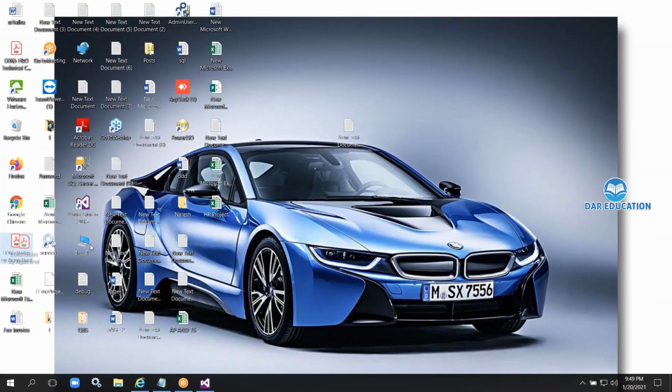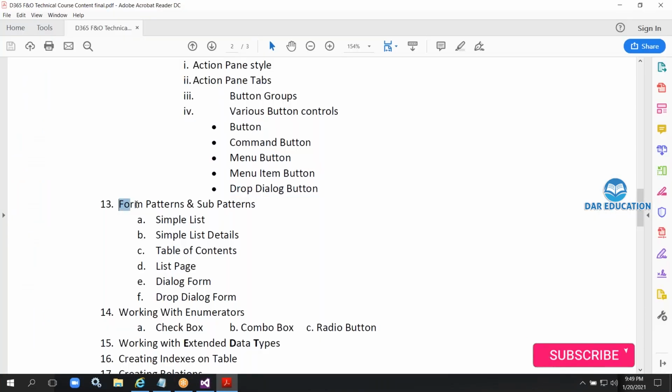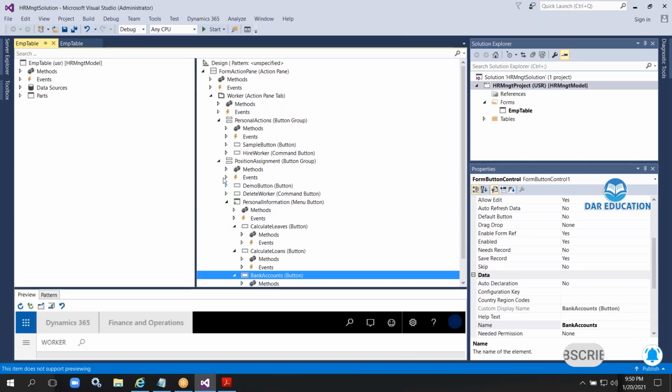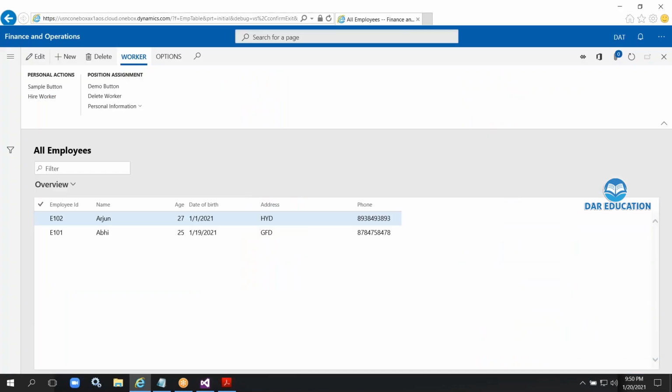In form patterns and sub patterns, till now the forms we have created were our own idea, our own interest. Am I right? What exactly I need? Okay, I need tab control, tab pages, grid control, filter control, button controls. Everything we have decided. But when you go with the patterns concept, the system will decide. Suppose you choose one pattern, the system will suggest what kind of controls are required in that particular pattern itself. The system will guide you on what controls you need to create in the form. No need to decide yourself.